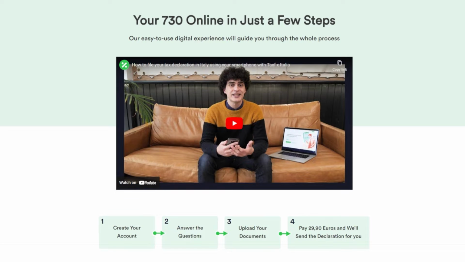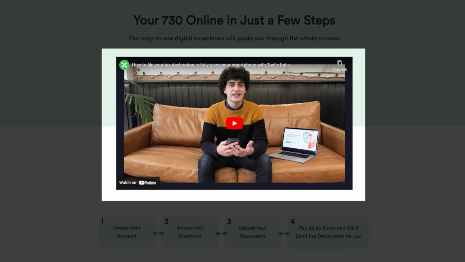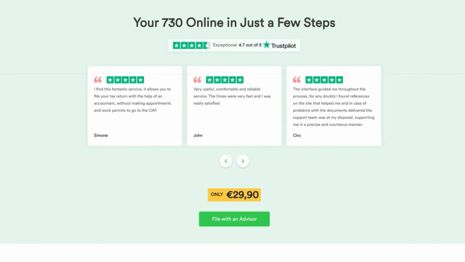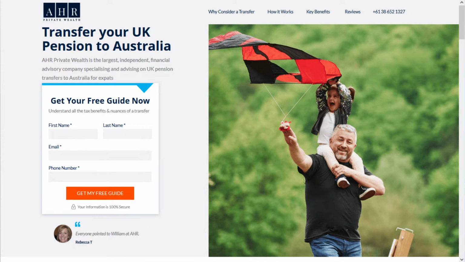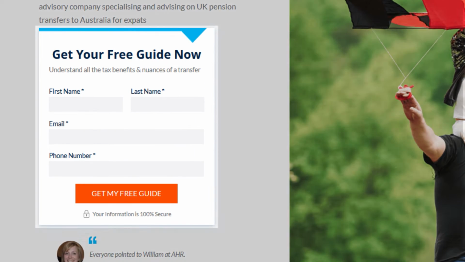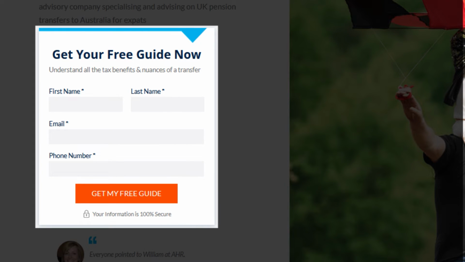Number three, visual elements. Engaging visuals such as images and videos that resonate with the audience and amplify the message. Number four, customer testimonials or reviews. These build trust by showing proof of satisfaction from previous customers. Number five, lead capture form. A form designed to capture information about the visitor, helping you build a database of potential leads.